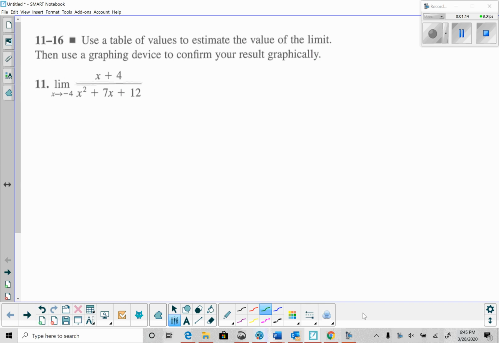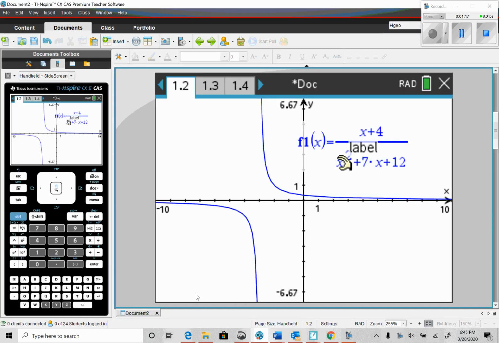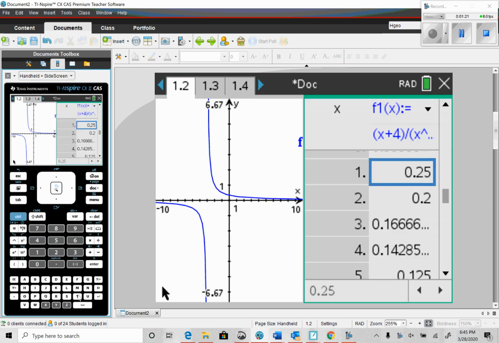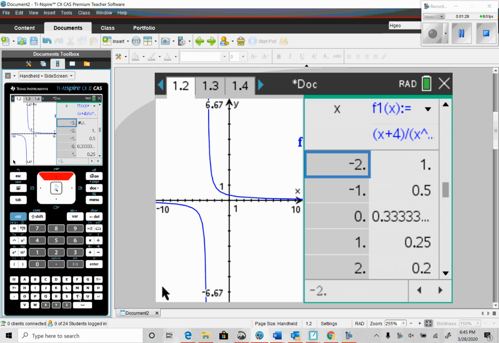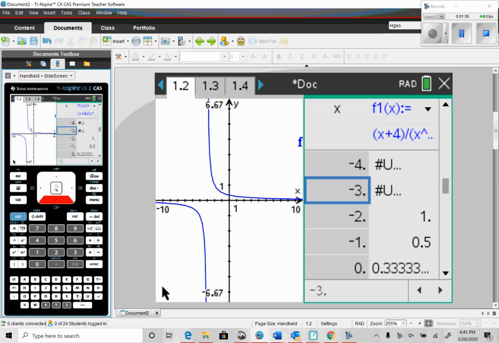Well, again, they asked for a table of values. So hopefully we remember the lovely shortcut Control T to get to a table. But unfortunately, the default setting on our table, we're going to have to mess around with because it just goes by integers. And would you look at that? Both -4 and -3 are undefined values. Gee, I wonder why.